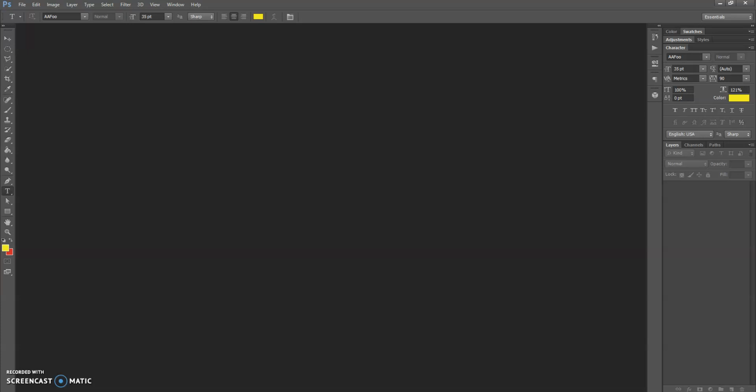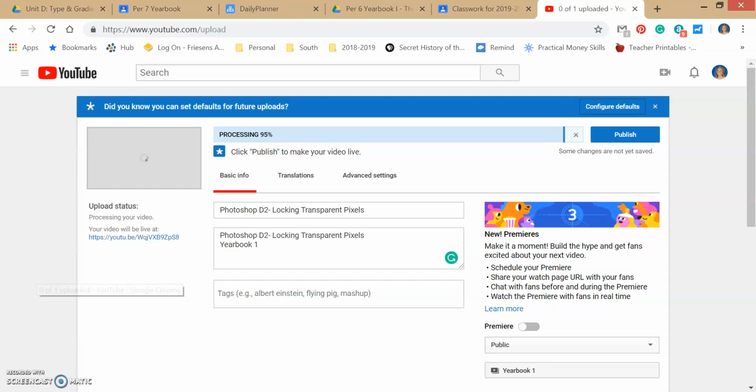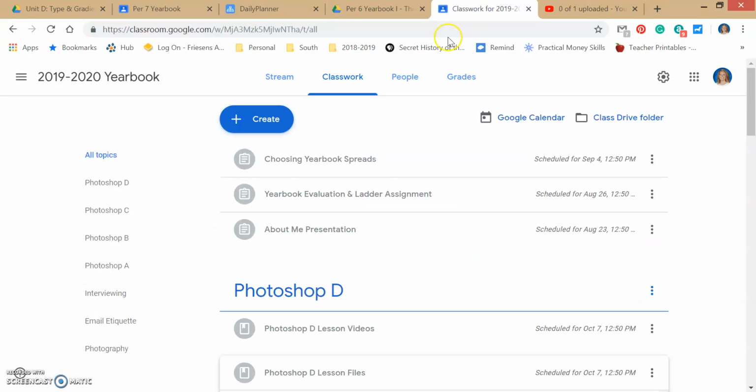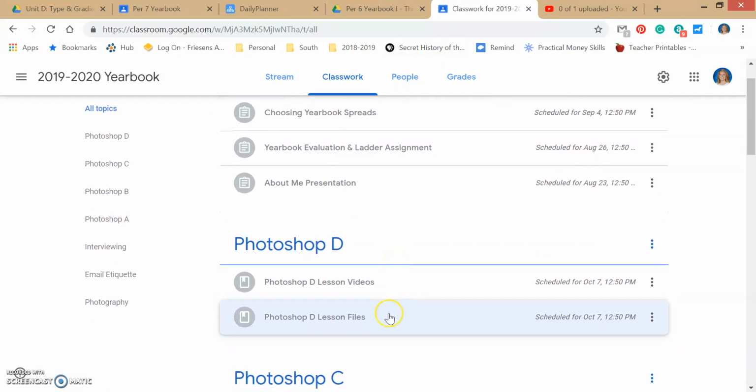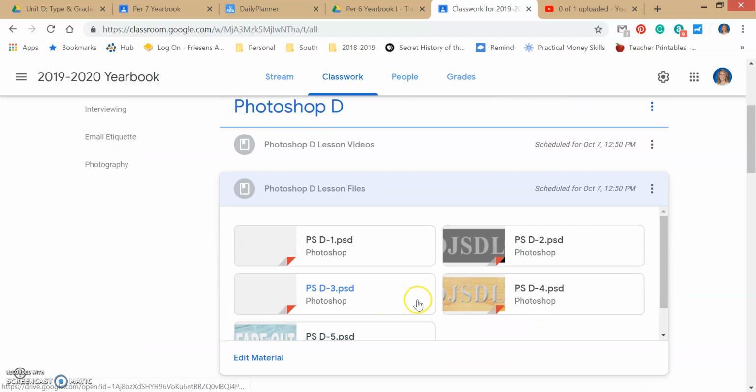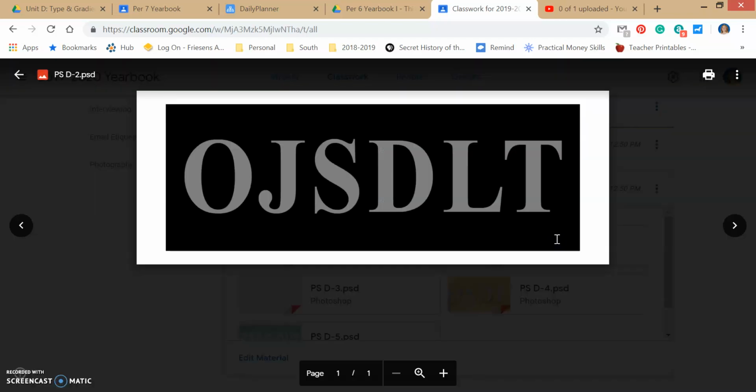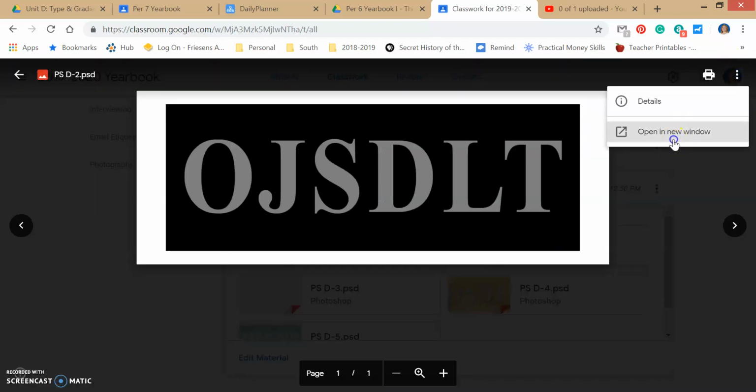In this lesson, I'd like to talk about a layer style that works really well with our text, and that is the bevel and emboss layer style. So what we're going to do is head over to our Google Classroom, grab our D2, and open this up in Photoshop.